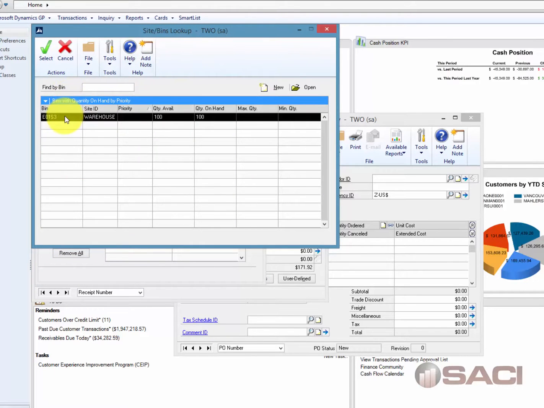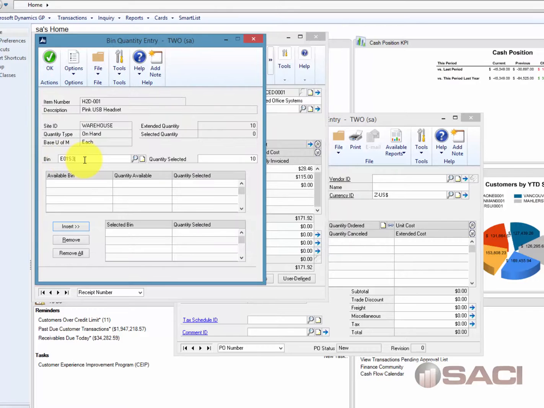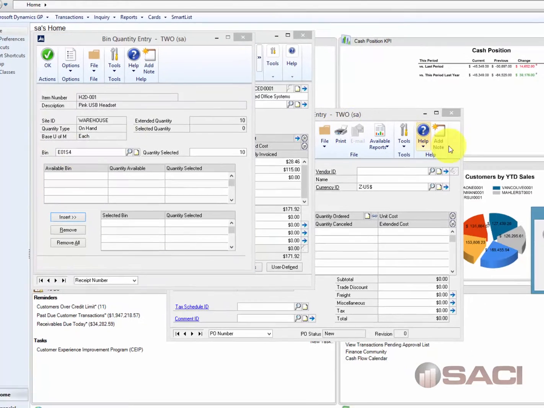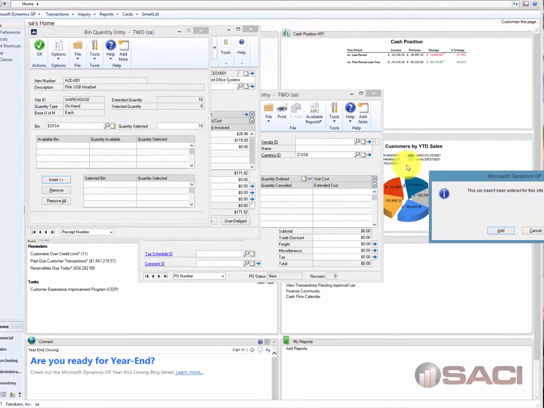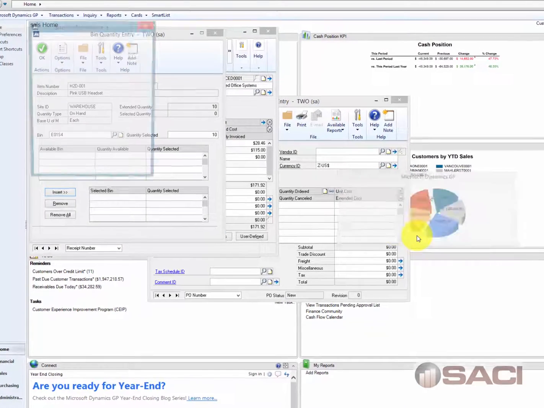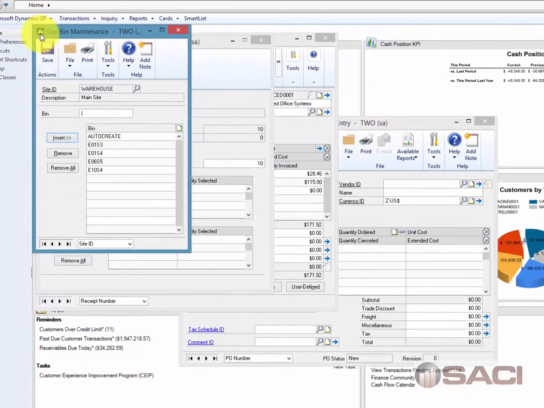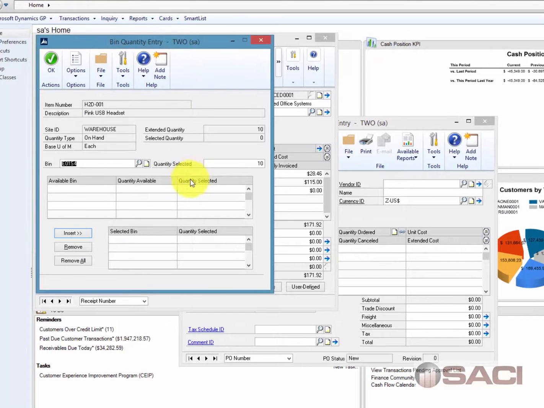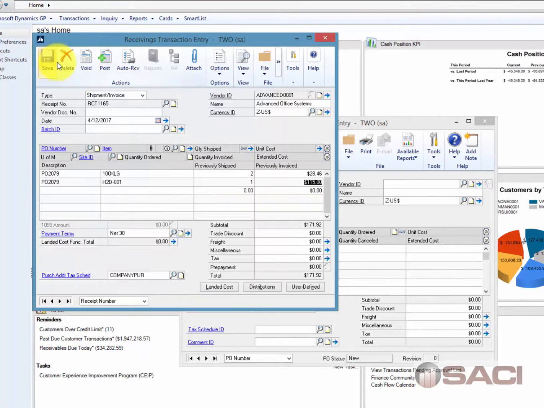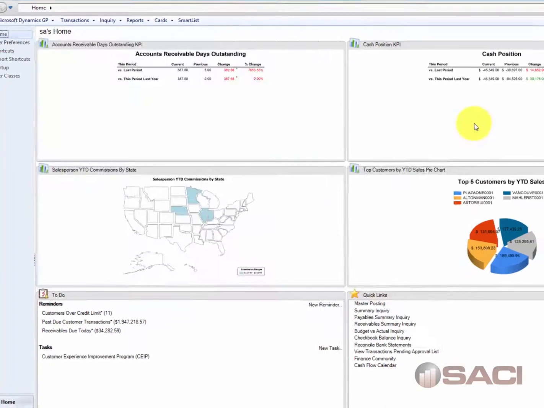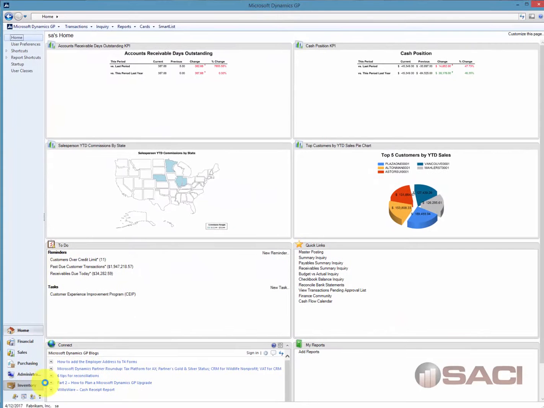So if I want to put them in the one that's called S4, and this one hasn't been added, so I'll click on Add and insert it to my bin list. I'm going to add all 10 bins and post this transaction. And now let's go into the inventory series.